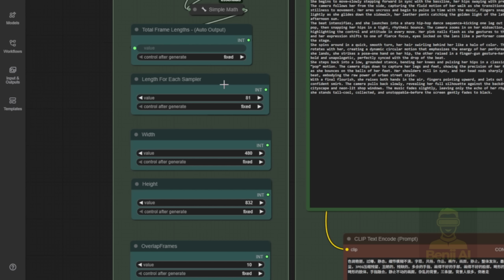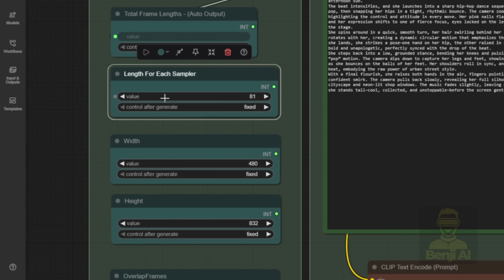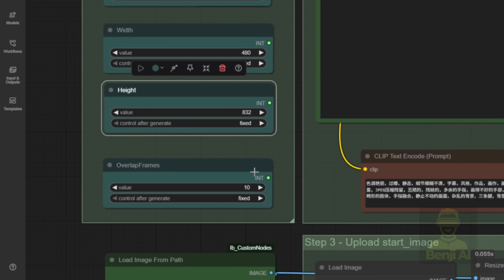Next up is the length for each sampler. This determines how many frames each loop will generate for that segment of the video. By default, Wan 2.2 VACE Fun uses 81 frames, so I've set that as the default value. Same goes for width, height, and overlap frames.